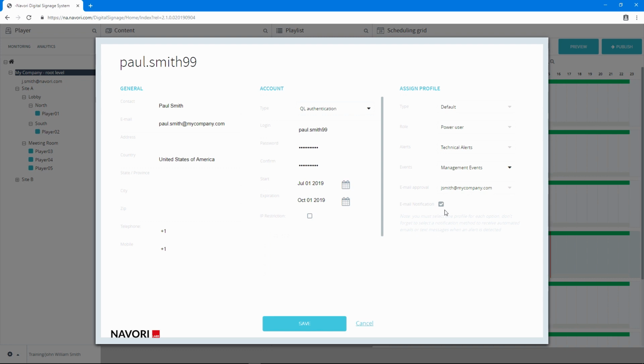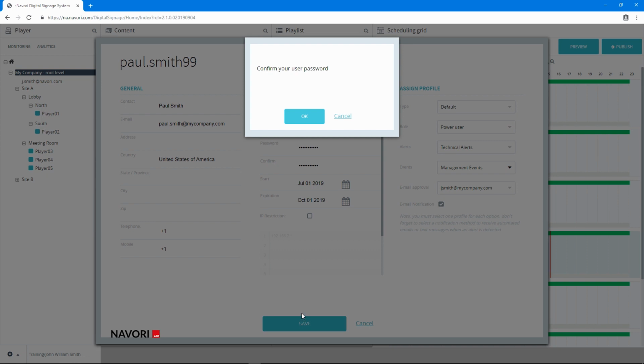It's important to note the role, alert, and event profile fields are mandatory regardless if the user type is default or data feed. You won't be able to complete the user account process until these fields have been filled out. Once you're done, click the Save button to confirm your choices and create the user account.